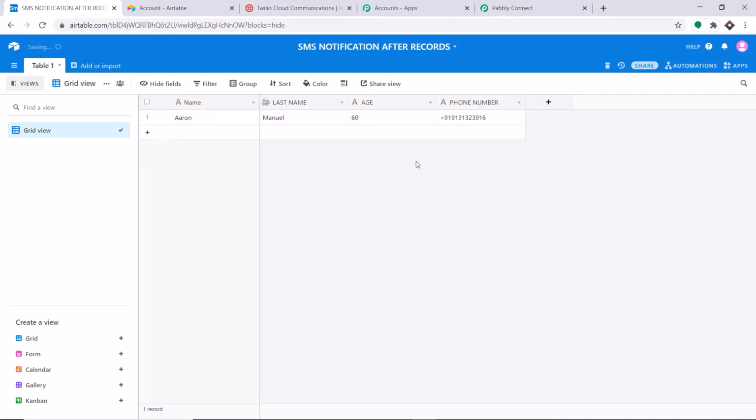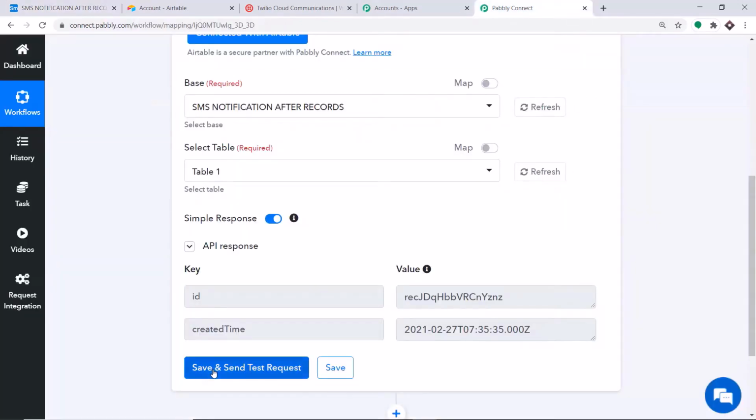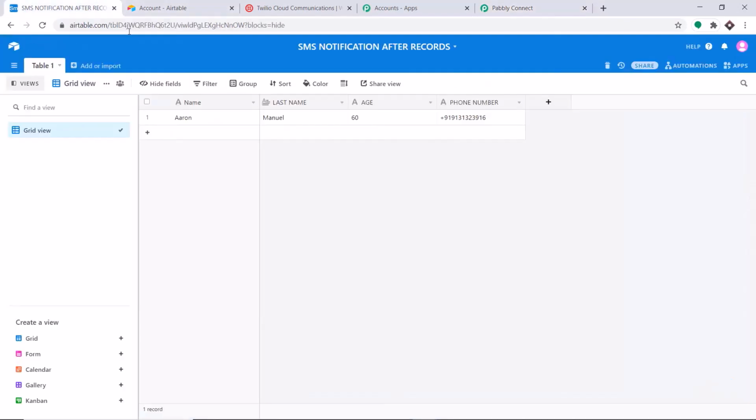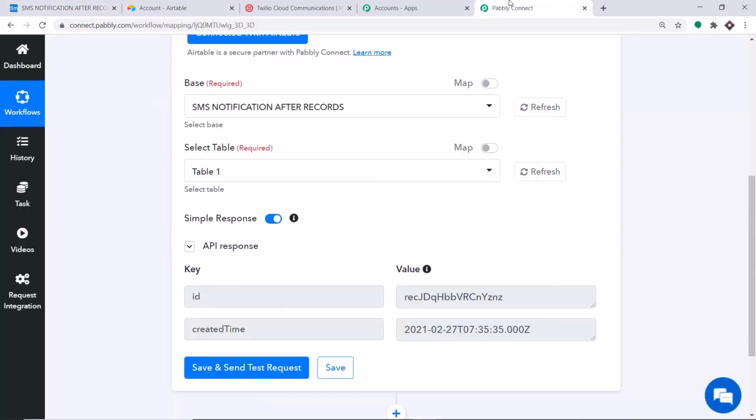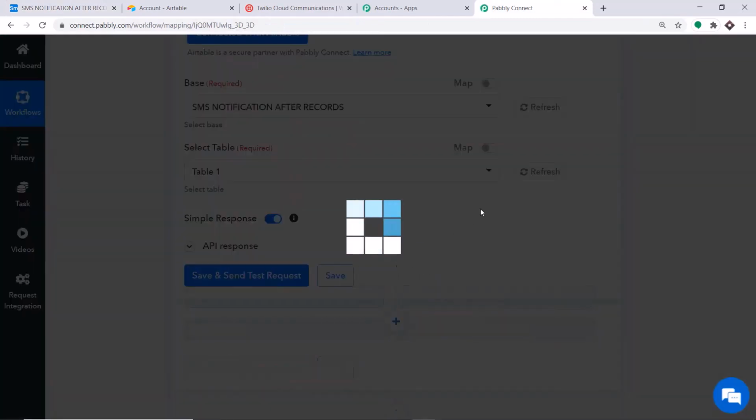Okay, so we have added a new record. The name is Aaron, the last name is Manuel, the age is 60, and this is the phone number. So when I go back to Pabbly Connect, and this time when I click on save and send test request, it will fetch the data of this particular record because this is the recently created record. So let me just show you.